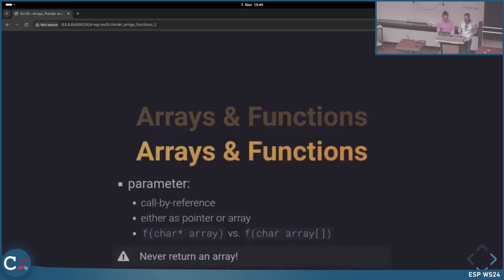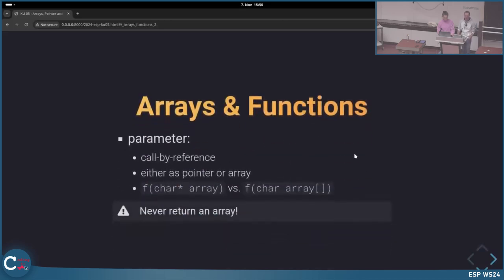So when we pass an array as a parameter to a function, I'm not that creative, I just have it on the slide now. For example, we have an array here, pass it to a function. So this is the function declaration. The array will always be passed by reference. So this means the array that you access in the function is the same as it is outside of the function. It's always called by reference, it's never a copy.